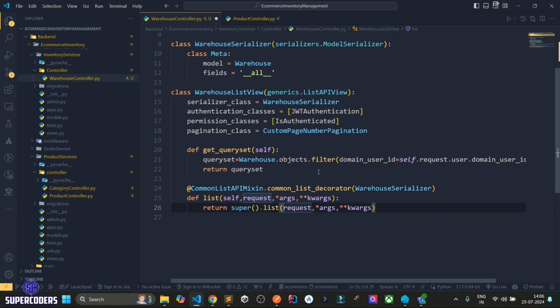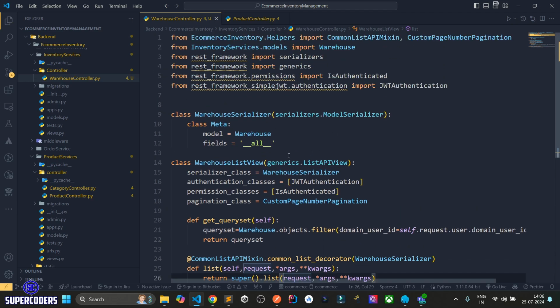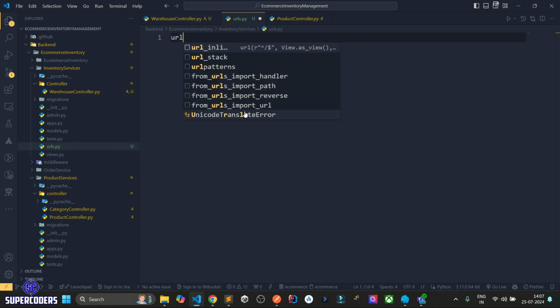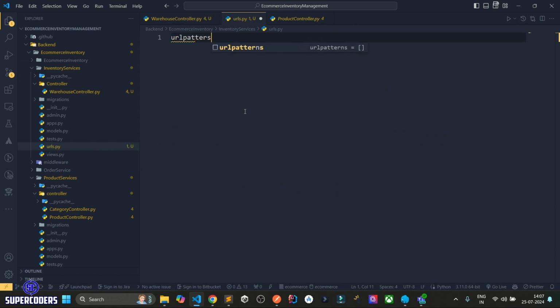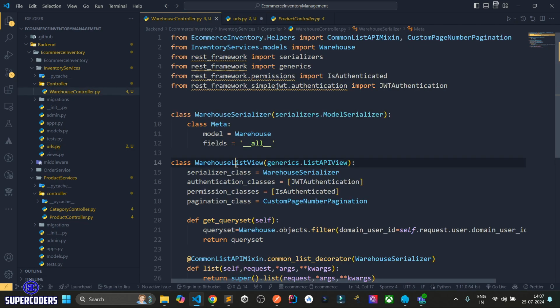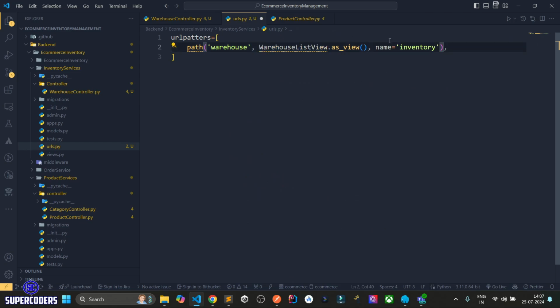And after that, I think all the things are okay. Save it and let's check if it's working or not. So before that, let's register this in our urls.py. So creating a new file, inventory service, urls.py, and here what I can do, urlpatterns, path, and what I can say slash, or you can say warehouse, inventory warehouse, and we import this warehouse list view, import it, warehouse list.